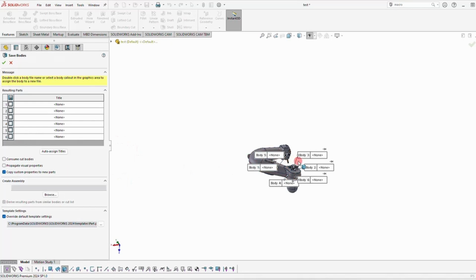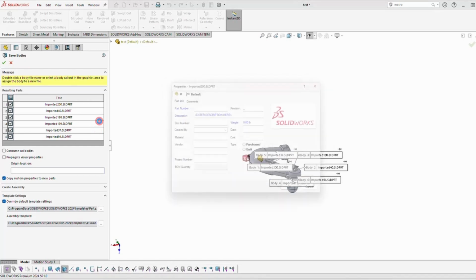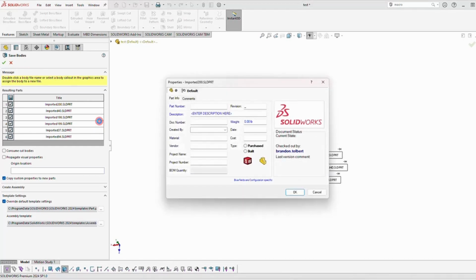Okay, now you want to browse to the location you want to save this. You select it based on where you want to put it. Once you select the location, click auto assign titles, and you can give it individual names if you want. I'm just going to leave it auto assign for now, then check the box and it'll go ahead and save it as an assembly of parts.